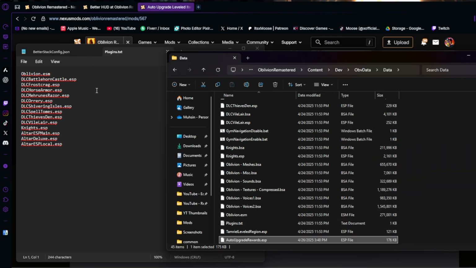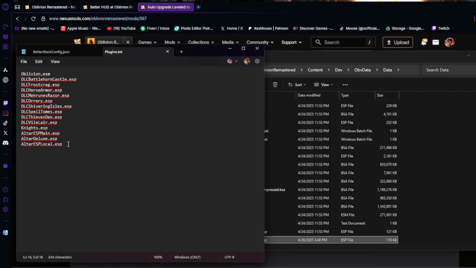Okay, so now that we opened up our plugins.txt, we're going to go ahead and click on the auto upgrade rewards.esp. You're going to hit F2 and you're just going to grab this whole thing. You're going to grab the auto upgrade rewards.esp. You need to make sure that it has the entire thing, right? Then you're going to hit Control C, go here, hit enter, and then Control V, and just file, save. And now that mod is installed and you are good to go.